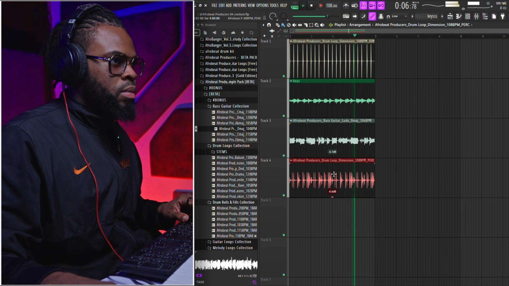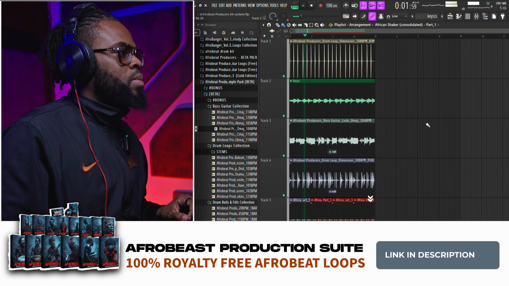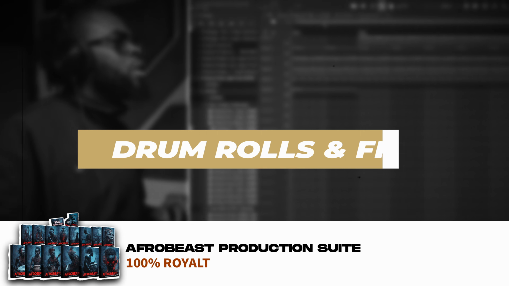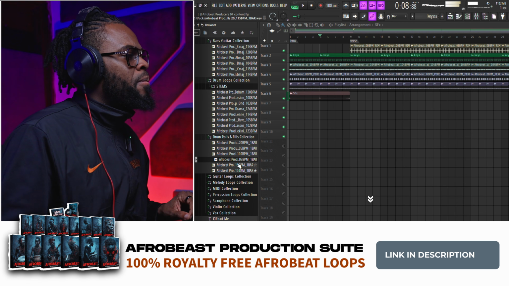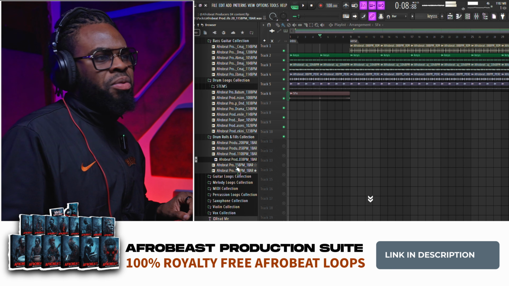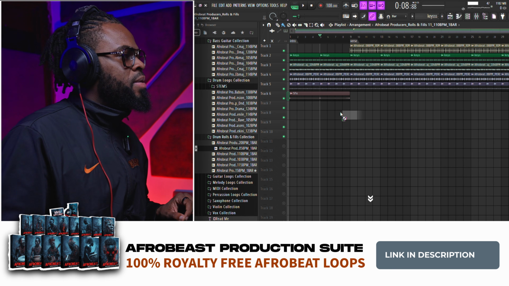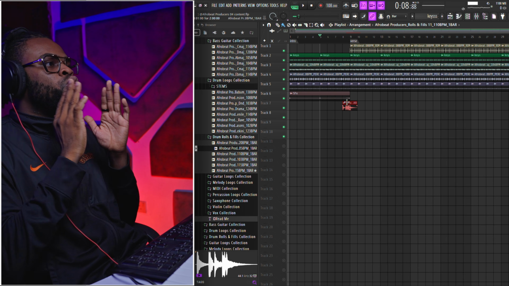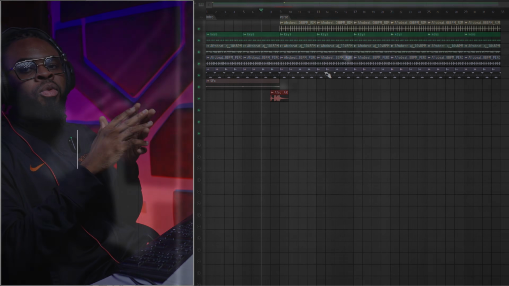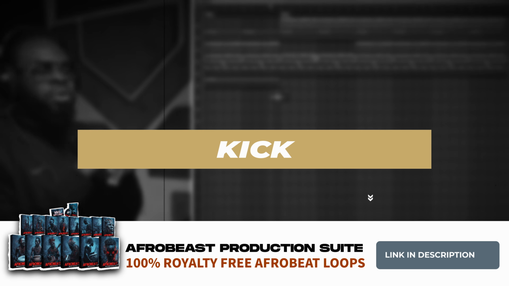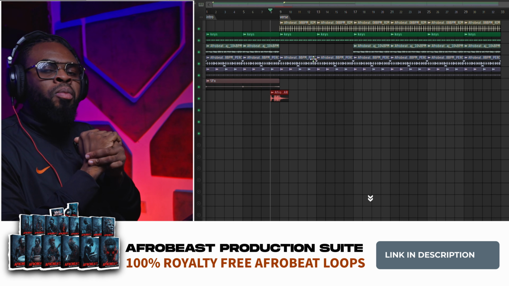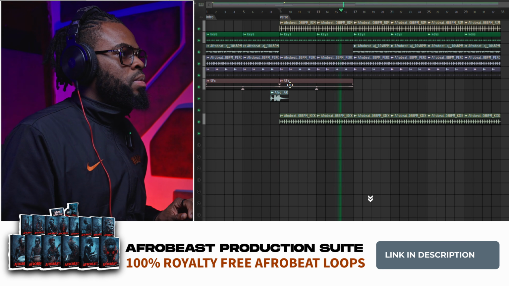More percussions. Let's try and add in some shakers. Now let's check the Afrobeat sample pack for rolls. So these are fire rolls. Our main goal here is to make these beats singable for artists. Now let's see if we can bring in a kick from the Afrobeat sample pack. So this is what I came up with, our guitar.